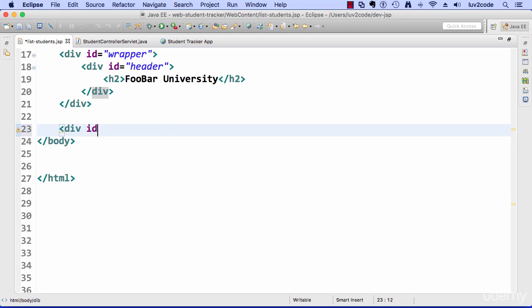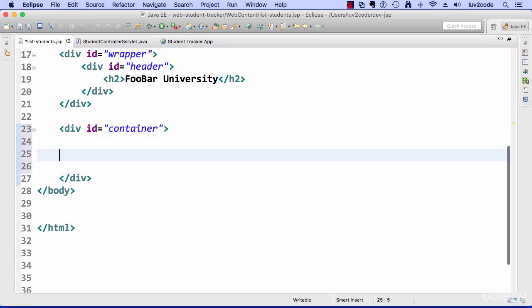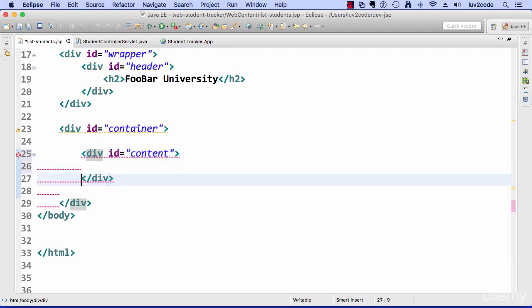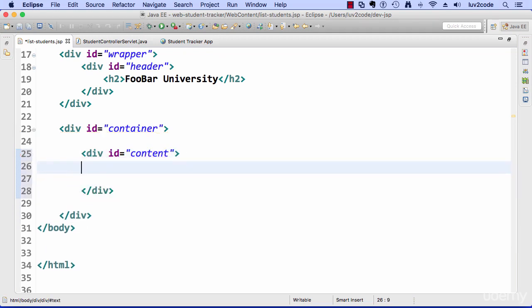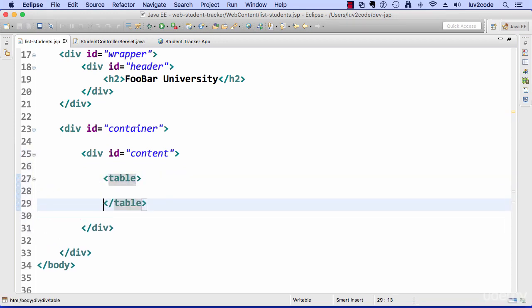Then I'll go ahead and start working on my main content div. So this is my container here. And then the div for this one will be content. And again, we'll apply CSS styles for these given items, but for now, we're just laying it out. The main part here is just focusing on building out our table.